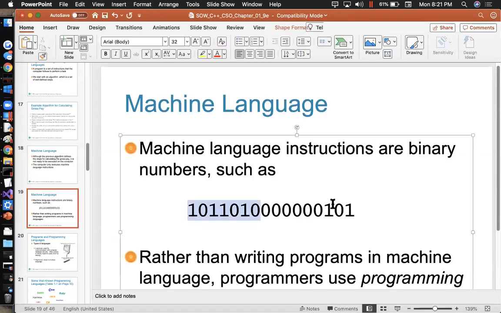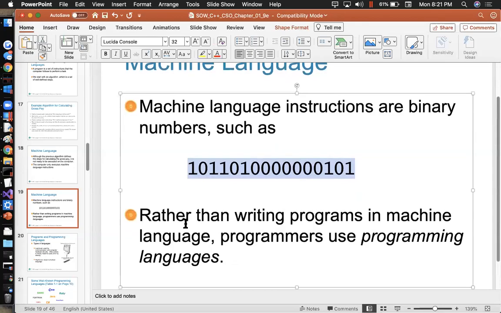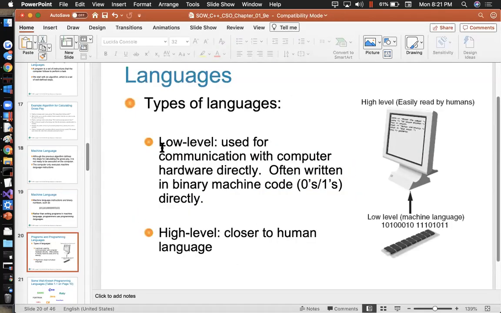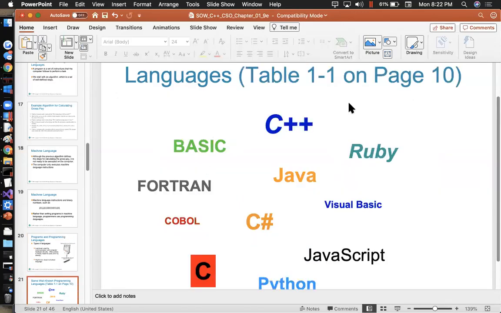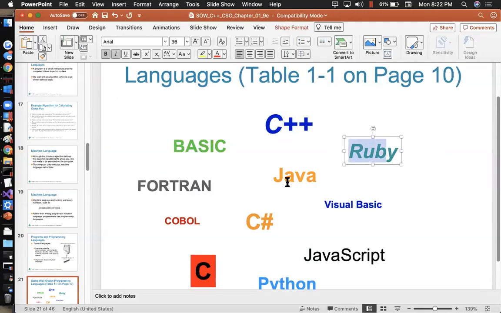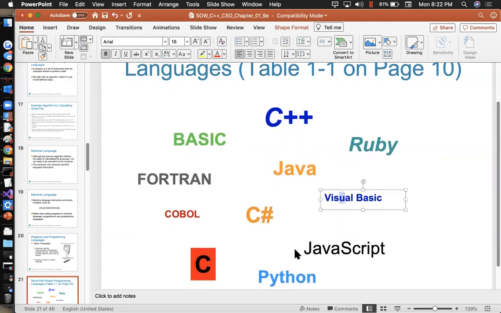So machine language instructions are just ultimately zeros and ones. Types of language. The low-level languages are used for communication with computer hardware directly. If you're writing device drivers to control some kind of equipment, you might wind up writing it in a low-level programming language. Or you'd probably write it in C, which compiles real cleanly, rather than C++. And then a high-level language is closer to human language. There's all sorts of high-level languages: C++, Ruby, Java, Visual Basic, right? All sorts of them.